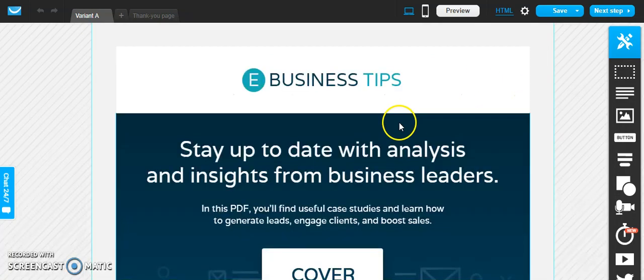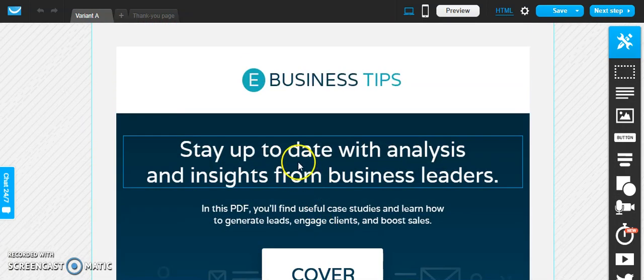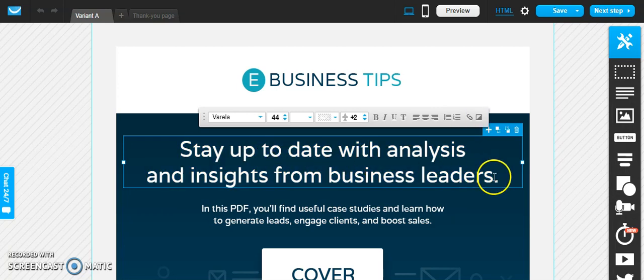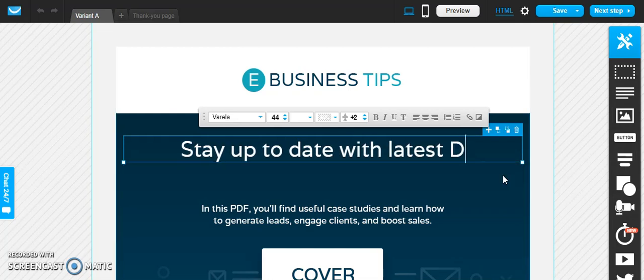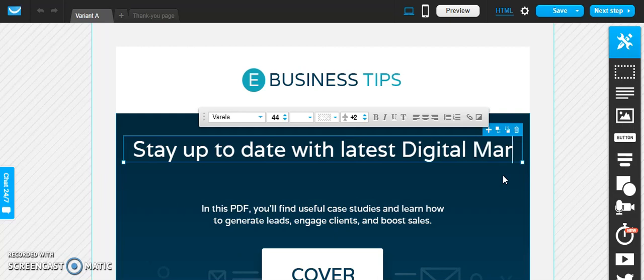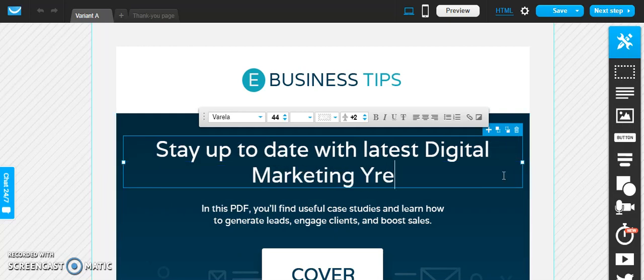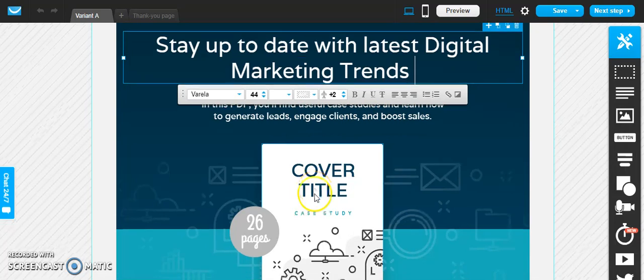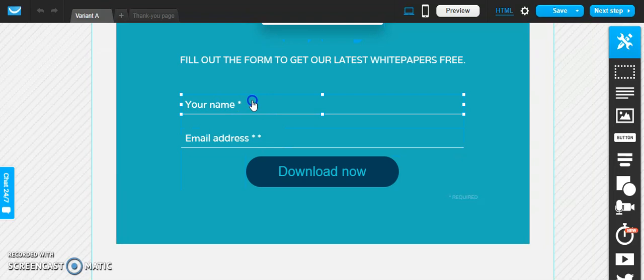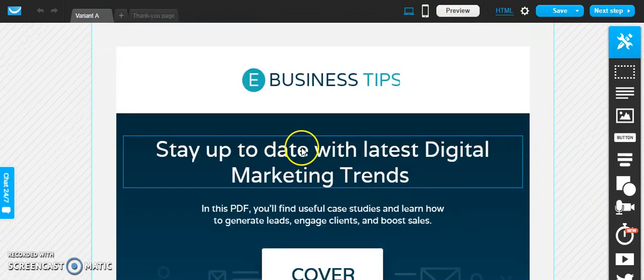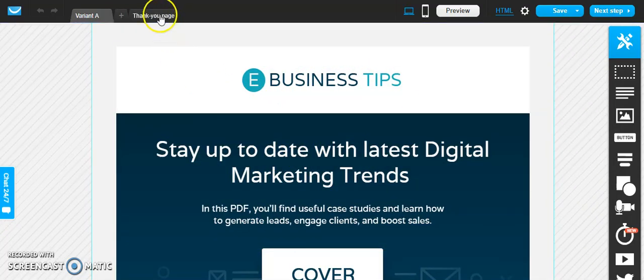They're also going to give us pop-ups, so you can see that. So for example, stay up to date with the latest digital marketing trends. You can do a lot of things. And boost your sales. And then you can also work here. You can change these images, and this is your name and email address. So this is easy. You can make a landing page, and then you're going to have a thank you page.